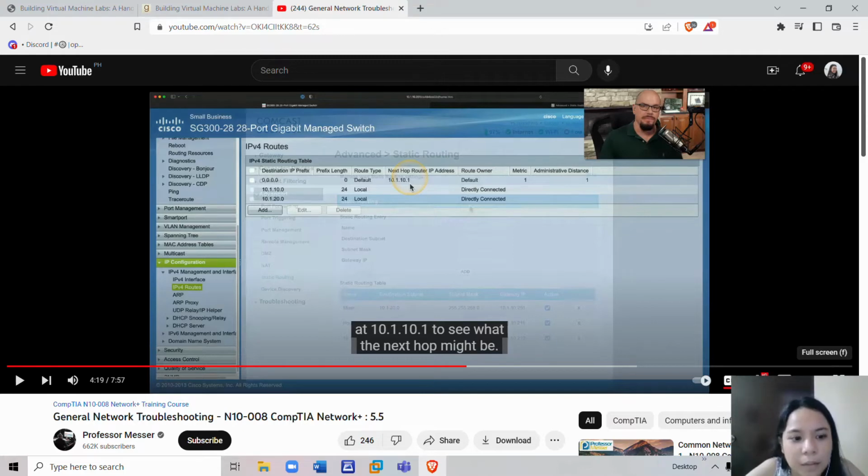But, meron din tayong tinatawag na DHCP. Yun naman yung automatically nagbibigay ng IP address sa device. Kung ano yung network ng router, yun din yung network ng computer.